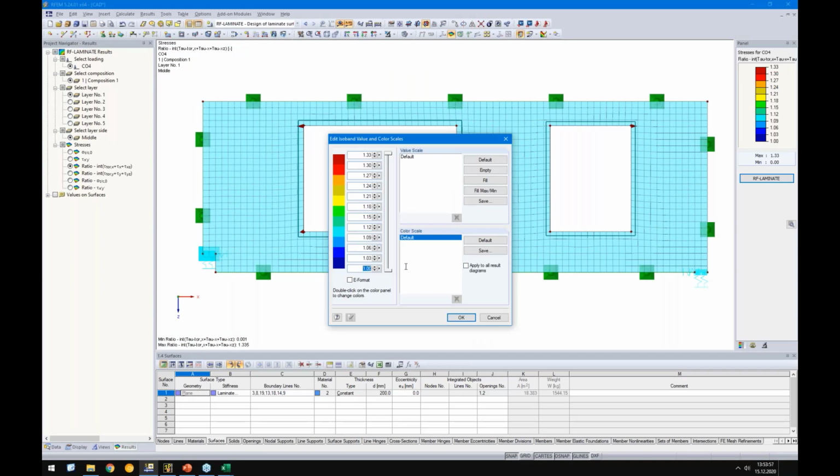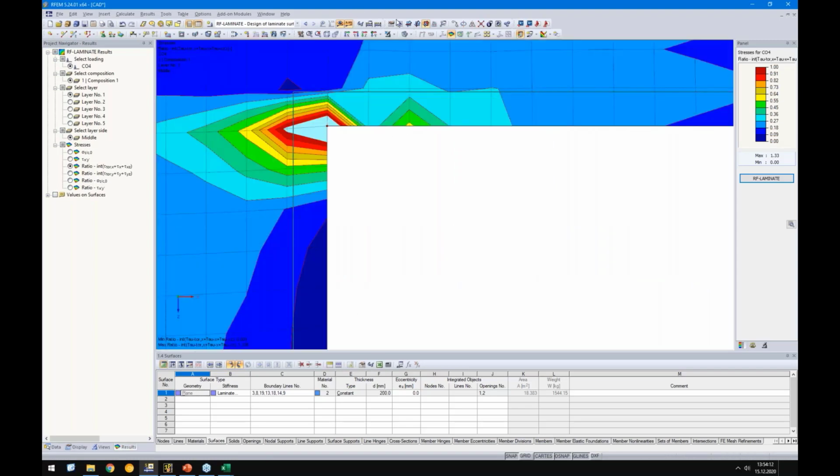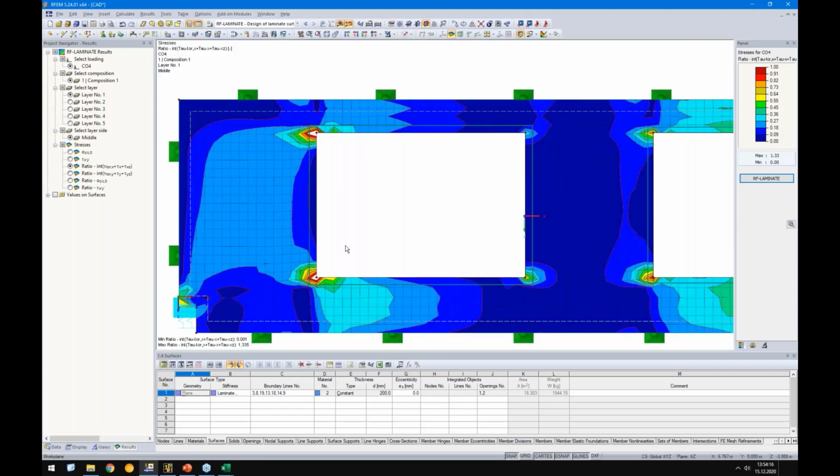So if you are interested in everything that is fine, just go from 0 to 1, for example, and then you see the ratio, the real ratio. Only in these elements you will not see any ratio, but of course you are not interested in that.